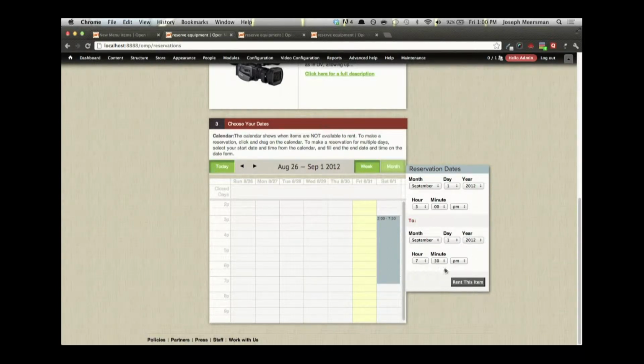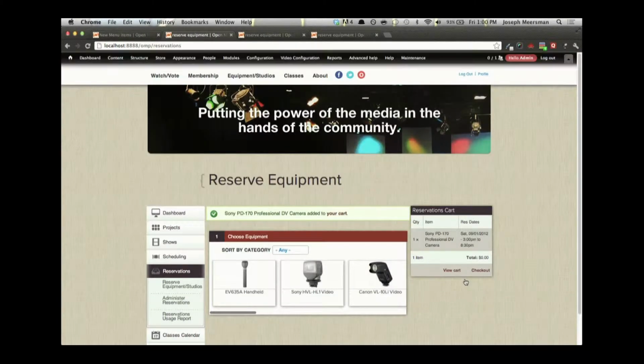It pops up the side window here that lets you clarify and get a little bit deeper into exactly when you want this. I decided I actually want it to go to 8:30, so we can go ahead and change that, and then we'll hit the Rent This Item button, which is going to put this item into a shopping cart similar to other online commerce sites like Amazon.